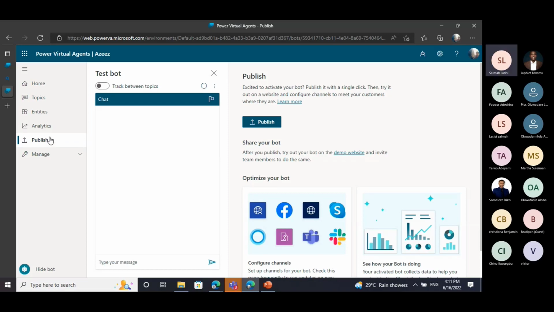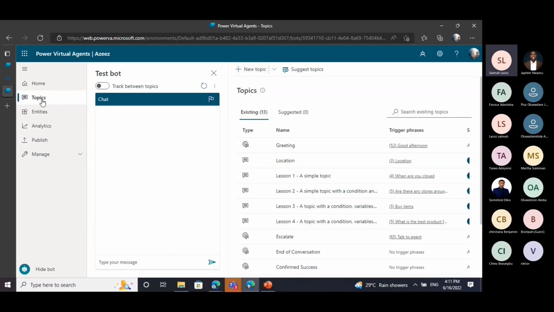So to create a chatbot, the first thing I'm going to do, just like I said, anytime you're trying to create a conversation topic, or view or delete, you just have to go to your topic page, and this is my topic page, which I mentioned yesterday. We have our user and system topics. For the user, we have lessons 1 to 4. If you open your own PVA page now, you're still going to see lessons 1 to 4. They are pre-built there, so you can just go in there to test one.